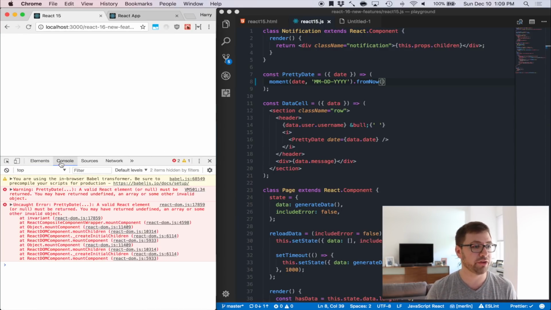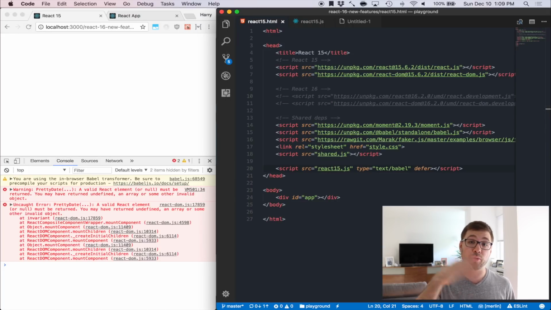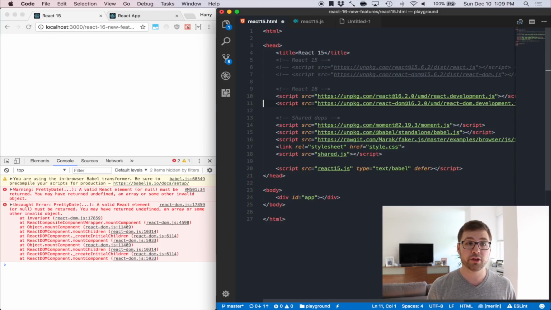Well, you have this error message, a valid React element or null must be returned. React element or null, right? That's the keywords there. And I think you may have picked up why that is the case. It's because we actually are only using React 15. So let's actually go back to React 16.